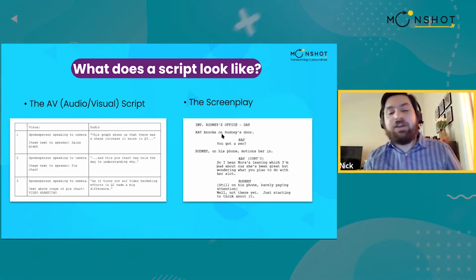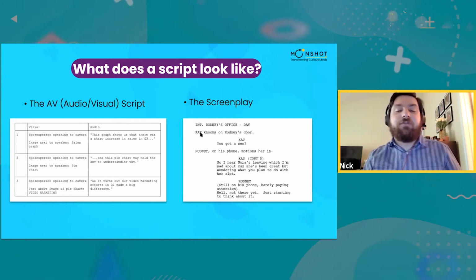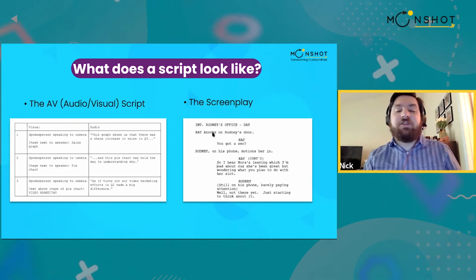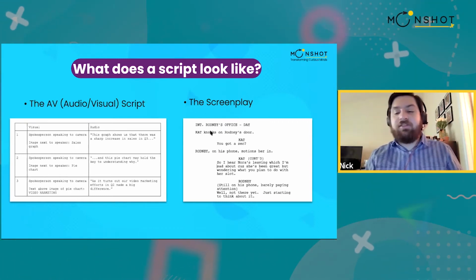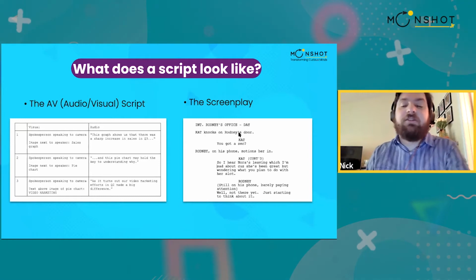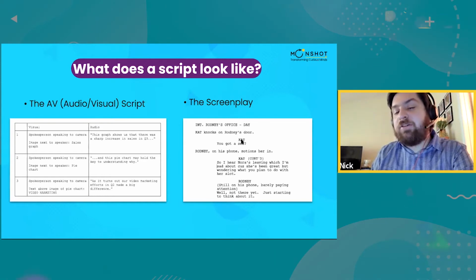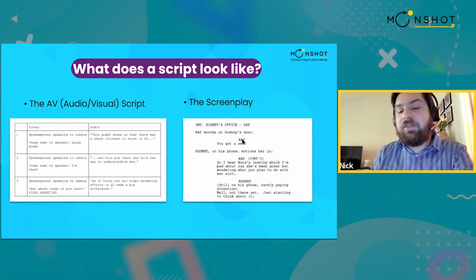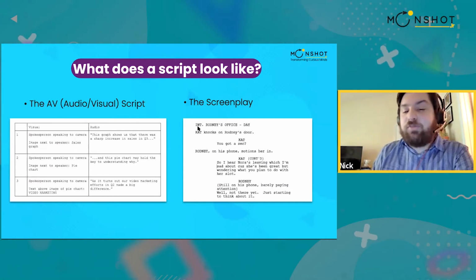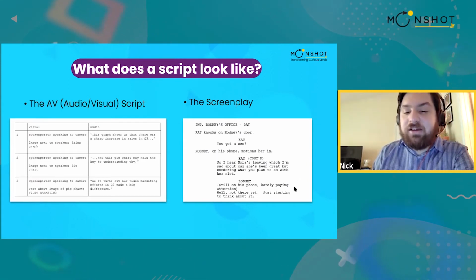Every scene would start with a header like that, and then the actions, the descriptions of what's happening, are written out paragraph style, although usually in short little sentences, right from the left side there. Then in the middle you put the dialogue, separated out with the name of the character who's speaking. So the right way to read this would be: Cat knocks on Rodney's door. Cat says, "You got a sec?" Rodney, on his phone, motions her in. And so on and so forth.